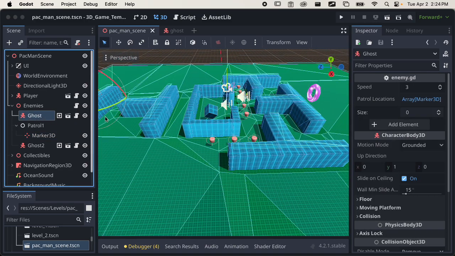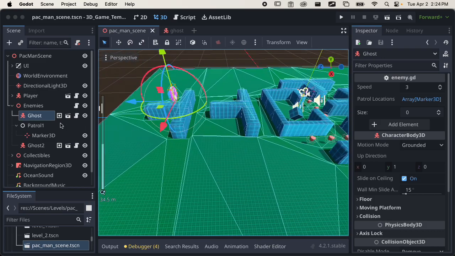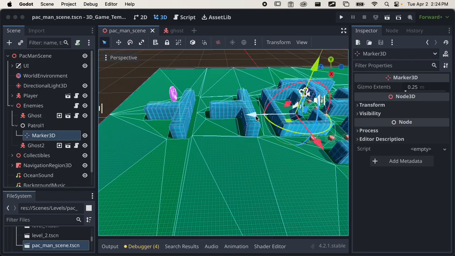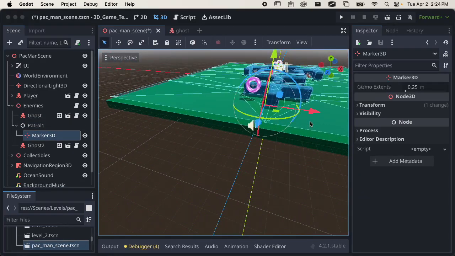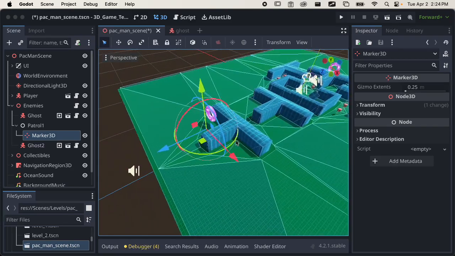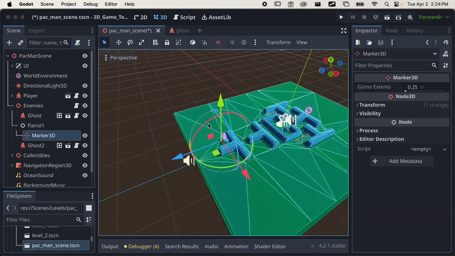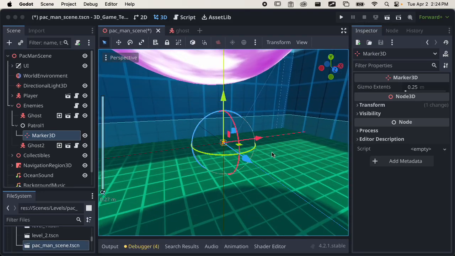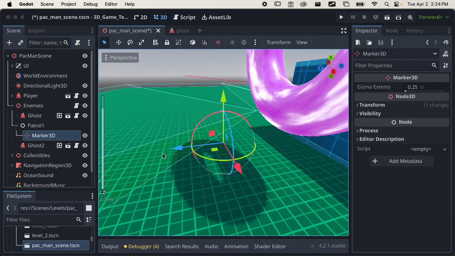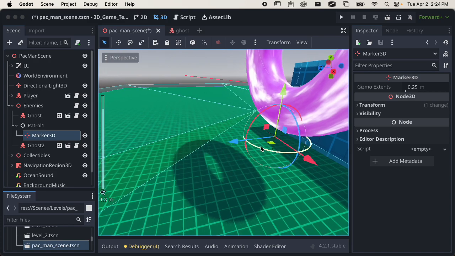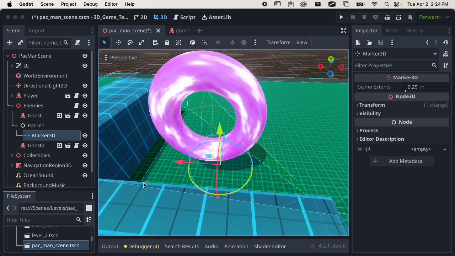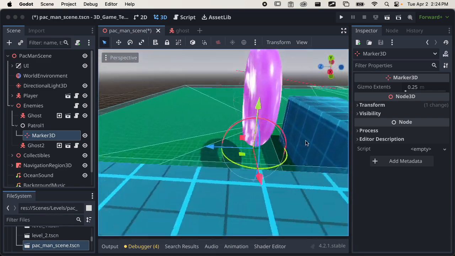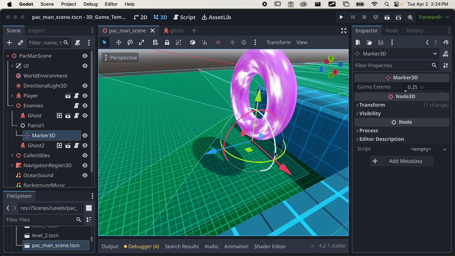And my first ghost is over here. So I'm just going to take that marker, and I'm going to move it to where the ghost is. So the marker is kind of hard to see. It's just these little axes. But I'm just going to move it. The first location, it could be the first or last, it doesn't really matter actually. But I want it to go back to where it starts. So just to make that simple, I'm just going to start with that as the first location.